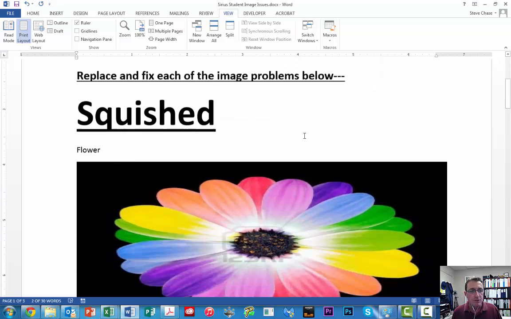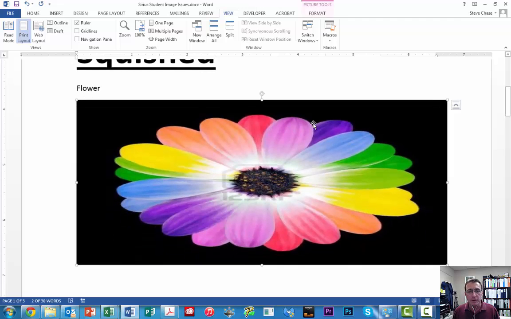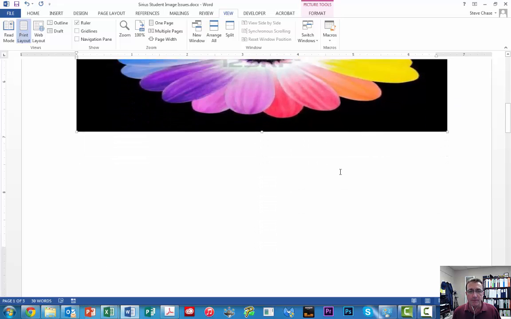Okay? So, 3 different problems that I see very frequently if we don't do this assignment to start out the projects. A lot of times students will grab an image and they don't pay attention to what part of it they're maneuvering, and it ends up being squished. This flower should be round. You notice it's kind of flat like a football, and that flower's not supposed to look like that.